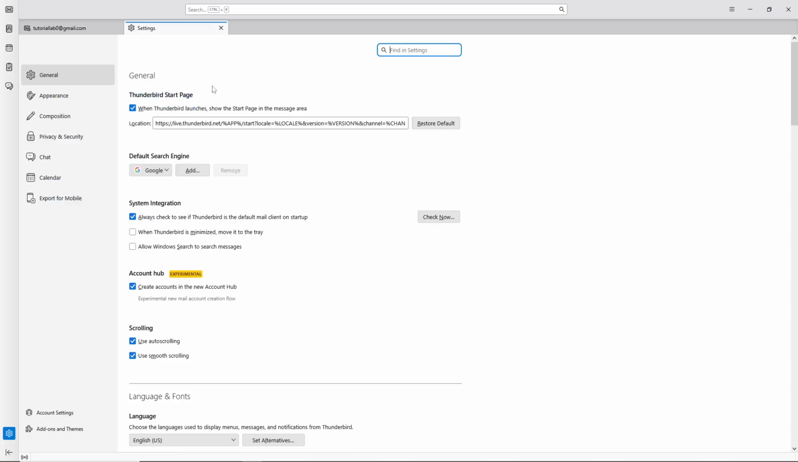By default, Thunderbird shows a start page in the message area, but you have full control over whether this appears or not. To disable the start page entirely, simply uncheck the box that says "When Thunderbird launches, show the start page in the message area." By unchecking this option, Thunderbird will open with a clean message area instead of displaying the default start page. This gives you a more streamlined experience right from the start, and that's how you disable the start page in Thunderbird. It's a quick and simple adjustment that can make a noticeable difference in how you interact with the application.